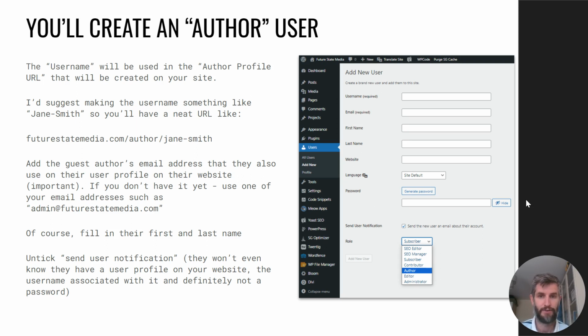Of course, fill in the first and last name, untick the send user notification. So they won't, even if you filled in their correct email, they won't even know that they've had a profile created on your website, the username associated with it, or the password.